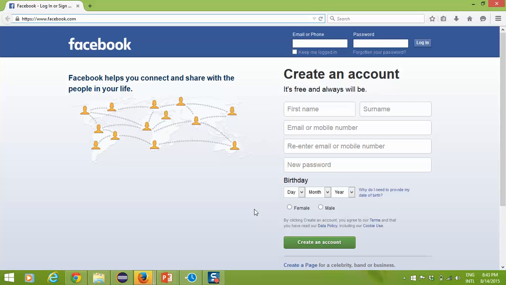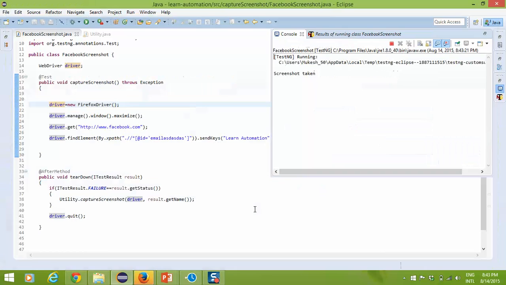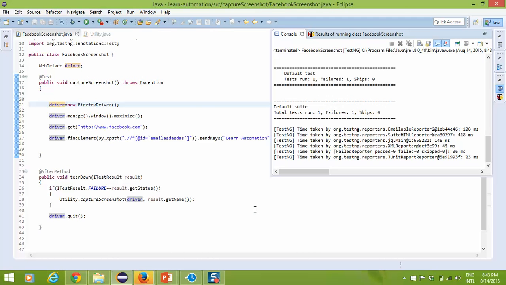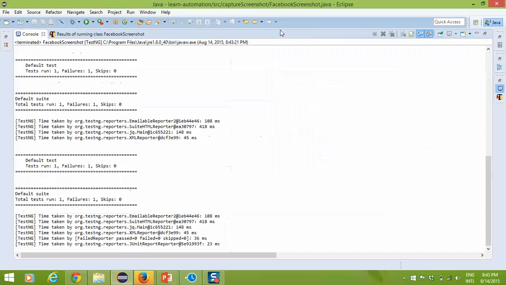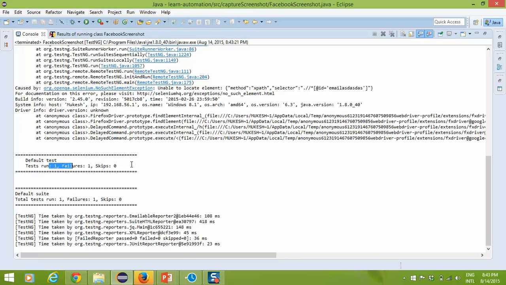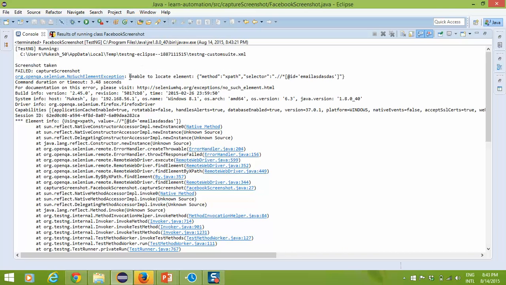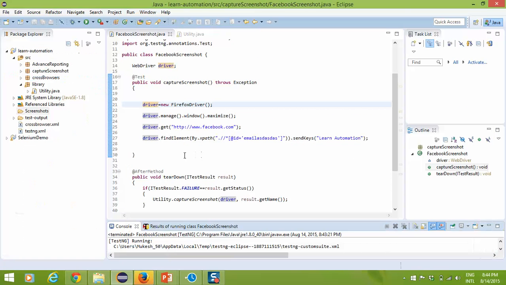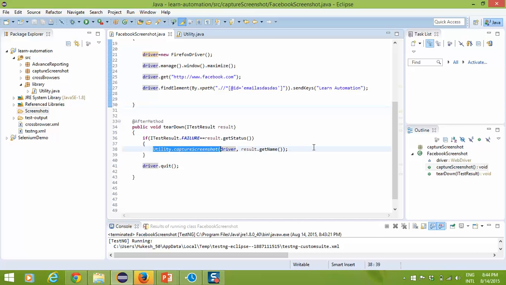So you can see it is opening. Now it will fail definitely. So you can see in the console it is saying failure. Okay, and the reason is unable to locate element. I love the feature of Selenium. It gives very meaningful message every time, like no such element exception, unable to locate element, since we changed this, right? And you can see a screenshot taken. So it means the test case failed and it has captured the screenshot.